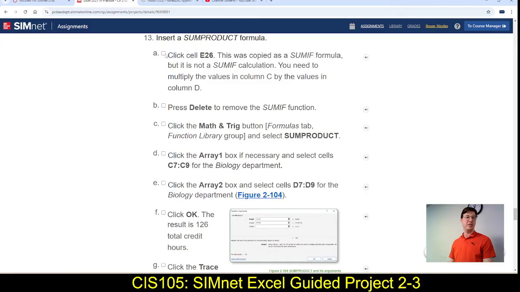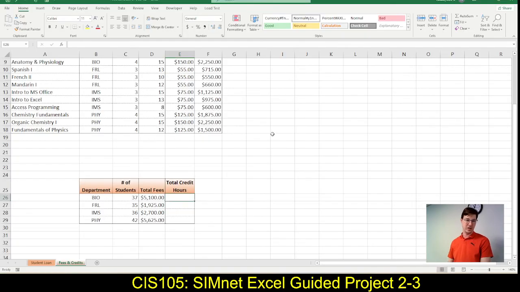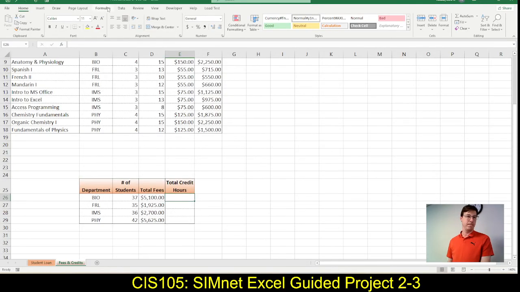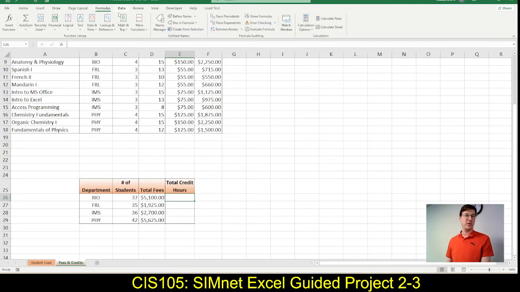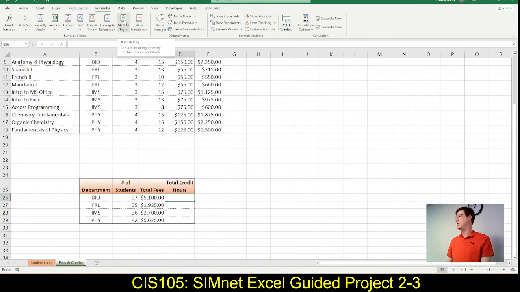And yes, we deleted that one we copied over. So that's what step B was. We deleted that. Now that you've deleted this, we're in E26. We're gonna go to Math and Trig in the Formulas tab. Formulas tab again, everybody. We delete the 37? Yes, delete the 37. Use the delete button on your keyboard, not backspace, to the right of backspace. It's all good.